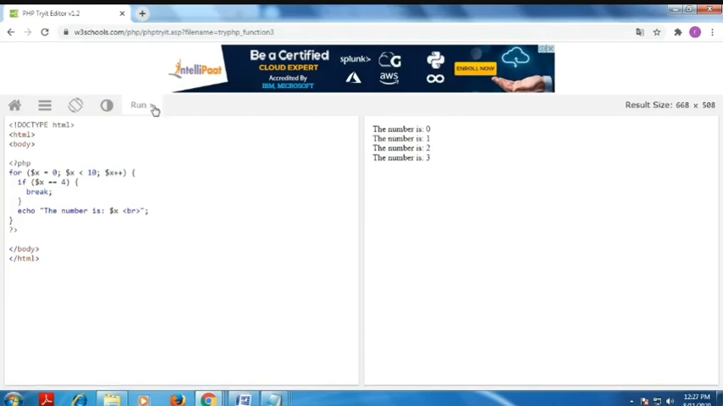Run it. What is the output here? First the x value is 0, the statement comes, the number is 0. Then the increment comes, 0 plus 1, 1 is assigned, then the number is 1. Then you go for 2, it comes here, 2. Then I increment, 2 plus 1 is 3. You check 3 is less than 10. Yes, correct. Then it prints 3. Then x value is 4, and 4 is less than 10. Then 4 plus 1 is 5.